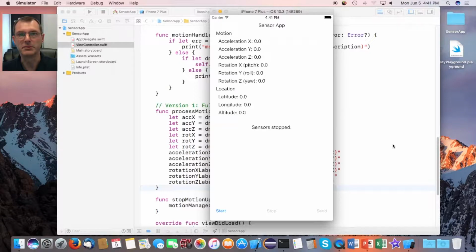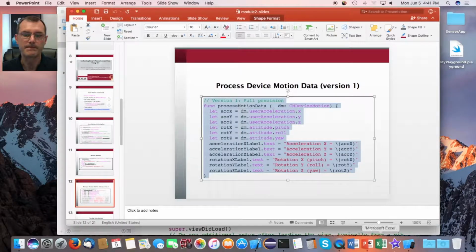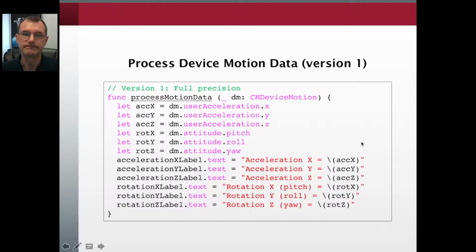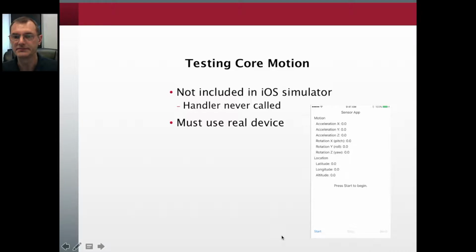Now I took the liberty of already doing that and took a short video of that. So let's go back to the notes. Let me stop the simulator. So if we go to this next slide here, again, just noting that the simulator does not have the gyroscope or the accelerometer sensors simulated, so we have to use a real device. So here's a movie of my running it on a real device.